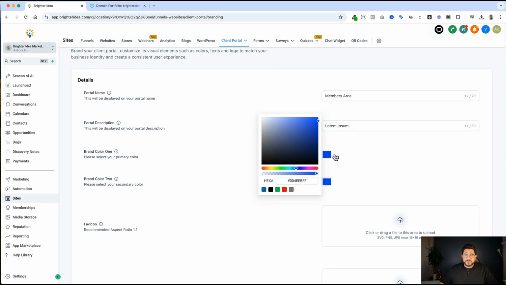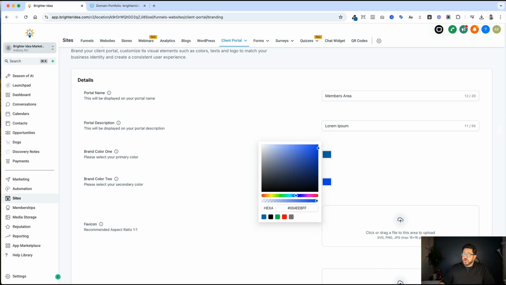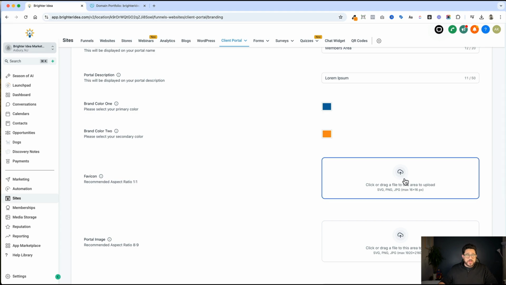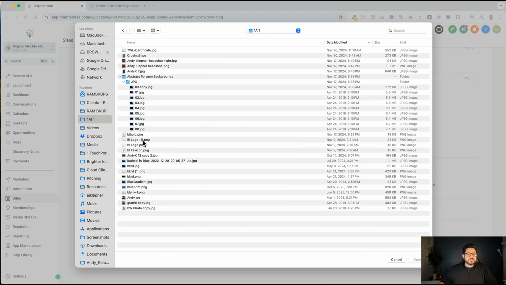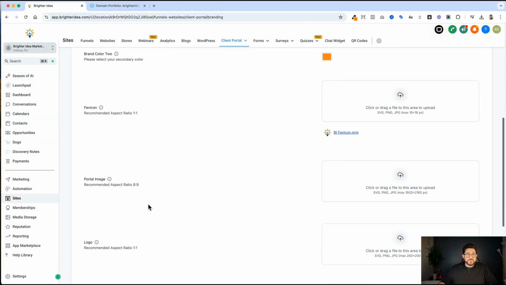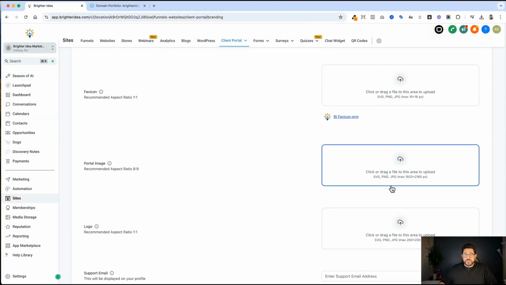So from there, then we're also going to do our branding colors. So the first color, I'm just going to paste it right in there. I have my colors ready to go so that I can just pop them right in. And then I'm going to upload my favicon. That is a square that would be in the top left-hand corner of any tab. You've seen them, I'm sure, before. All right, I'm going to put my favicon in there, and then I'm going to put in a portal image.